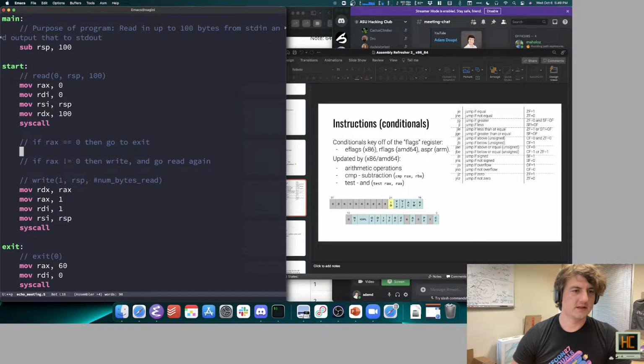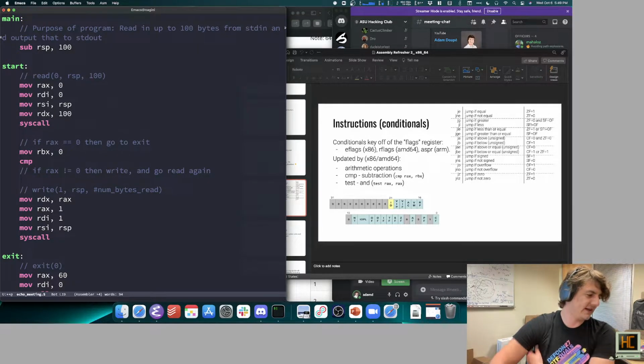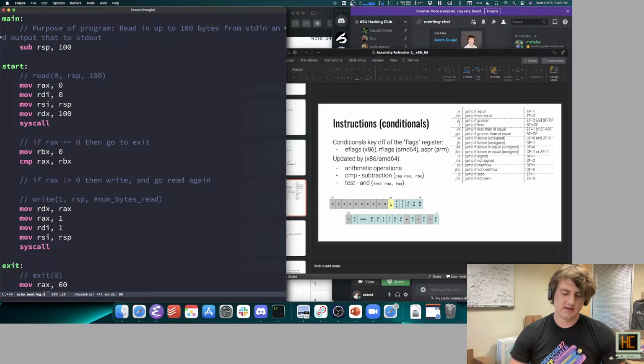All right. Cool. So we need to compare this. And man, it's been a long time since I've written x86 stuff. So we should be able to what? Compare. I think we need a 0 and we need a register. We're not using RBX for everything. Move 0 into RBX. Compare RAX with RBX. And then if they're equal, so jump if equal.